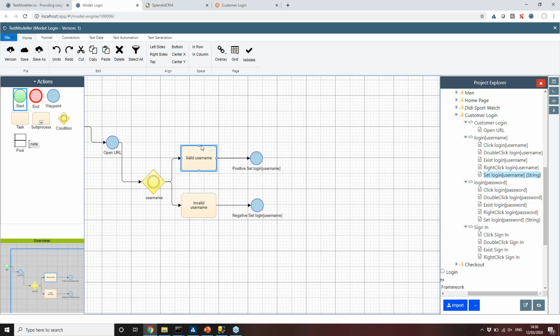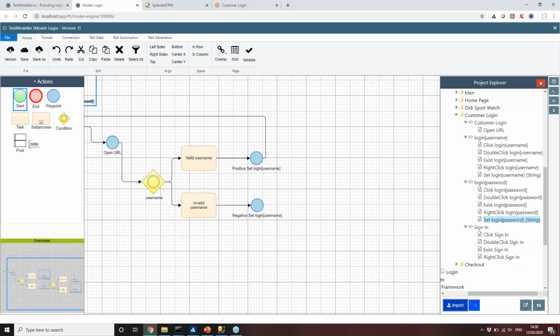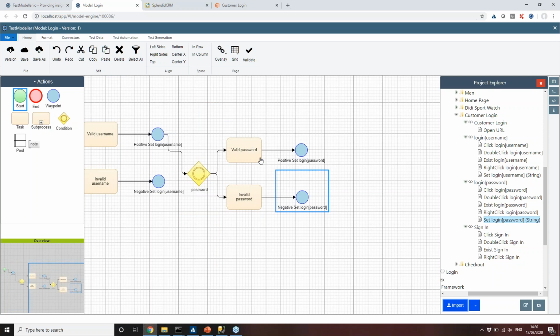We have the concept of a valid username, which is kind of our happy journey. What is a valid username? We also have our invalid username, which is kind of our negative journey here. What's going to happen when we enter some bad data? So we're importing our actions here, and Test Modeler is basically coming through and automatically defining different equivalence classes for me for the different components that I'm bringing in.